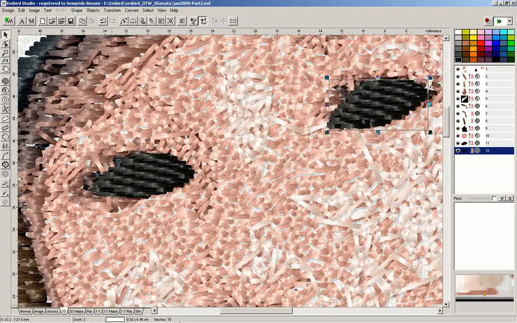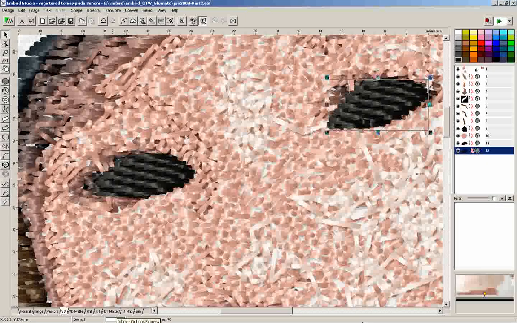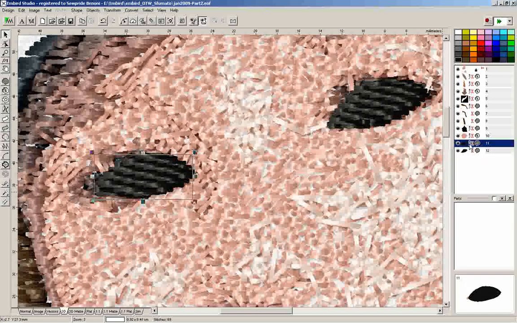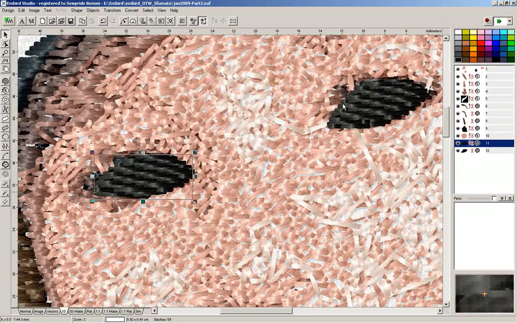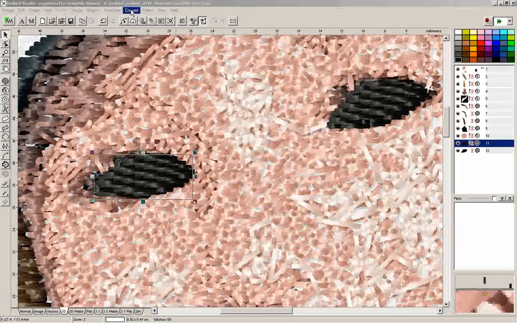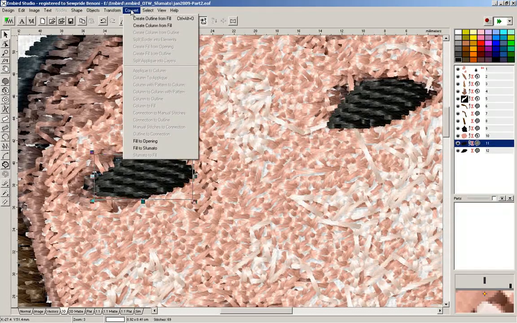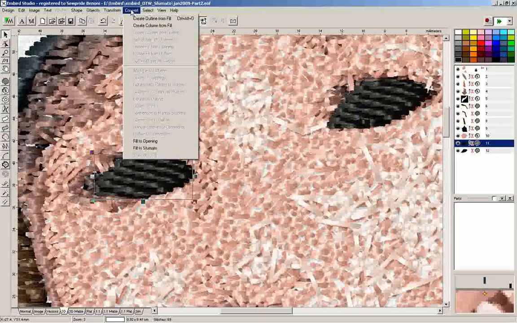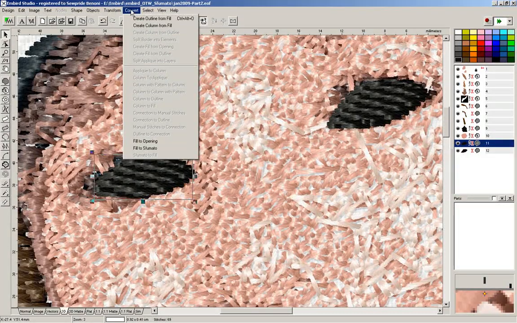Right. Yes. So what I'm going to do now is objects number 10, 11, and 12. I'm going to stand on object number 11, which is the eye on the left-hand side. And then from there go to convert. I just need you to see what I'm doing. Go to convert, and you'll see right at the bottom, it says convert full to opening.